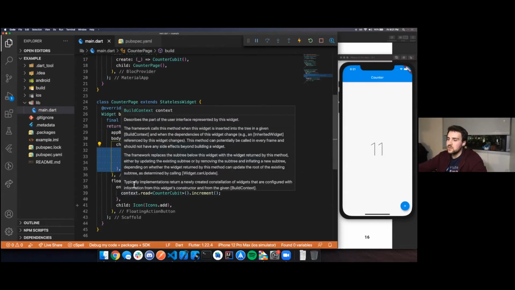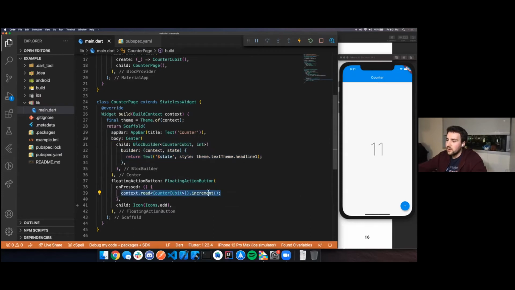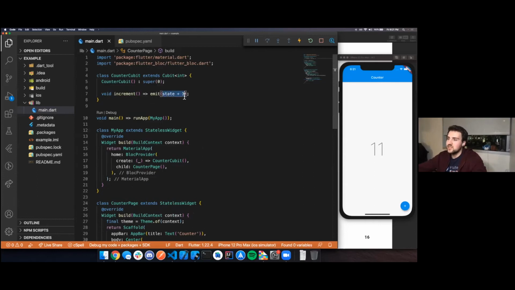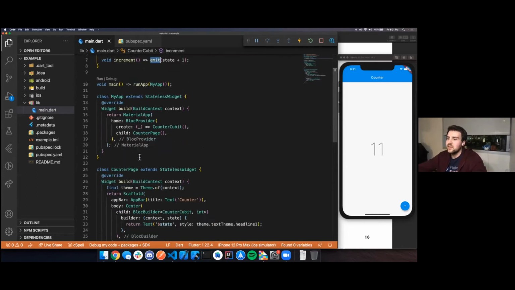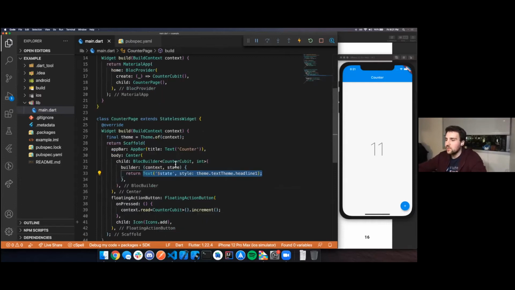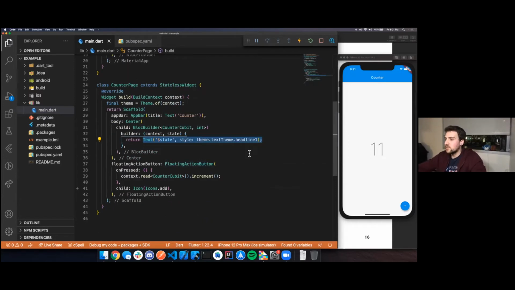Again, the flow is, as a user, I tap the button, and the tap calls this increment method on the Cubit. The Cubit changes its state and emits that new state. Then whoever's listening to it, in this case this BlocBuilder, gets notified with the new state, and then the UI that's within that BlocBuilder gets rebuilt. So so far so good.